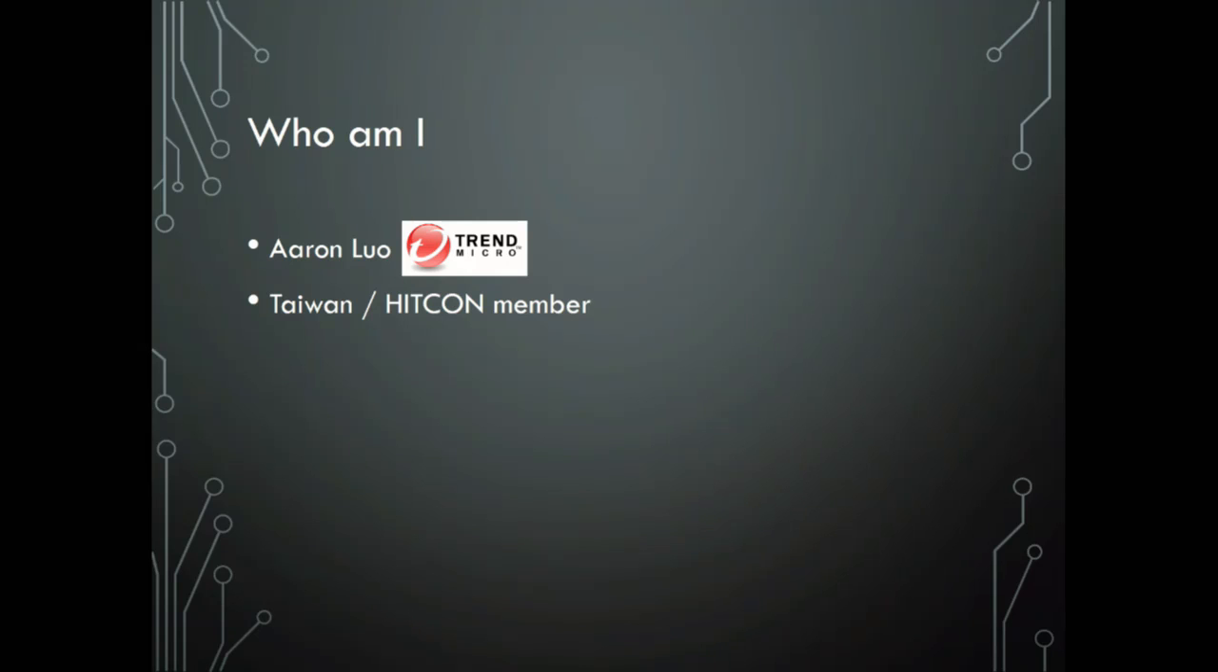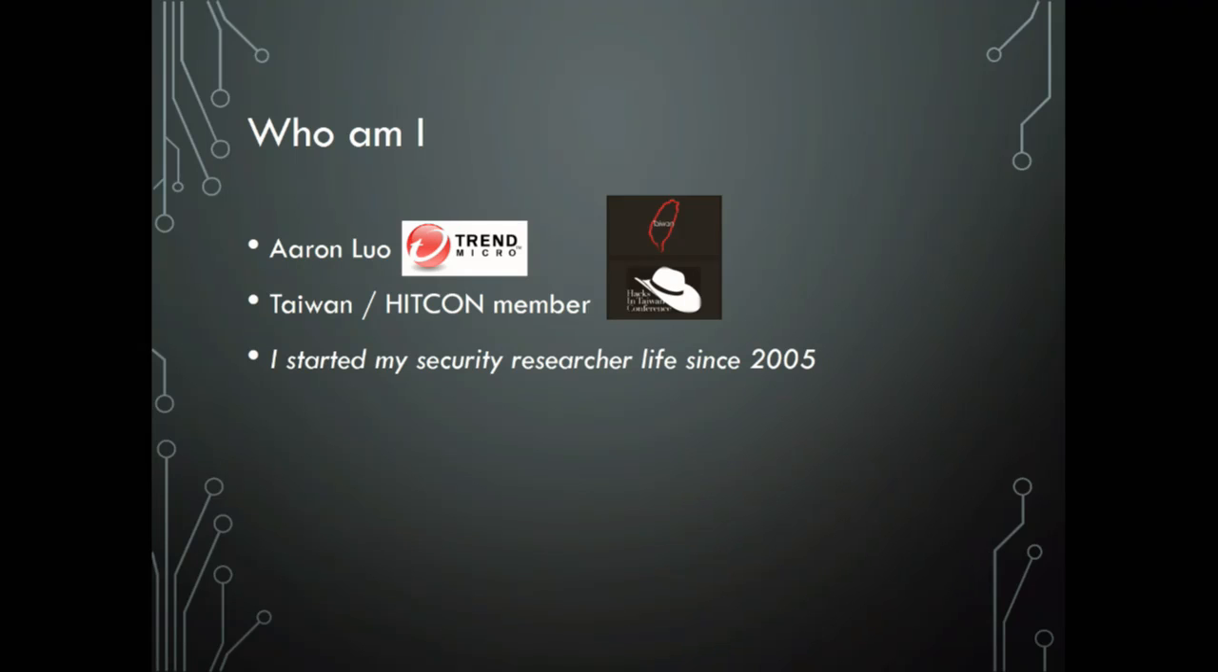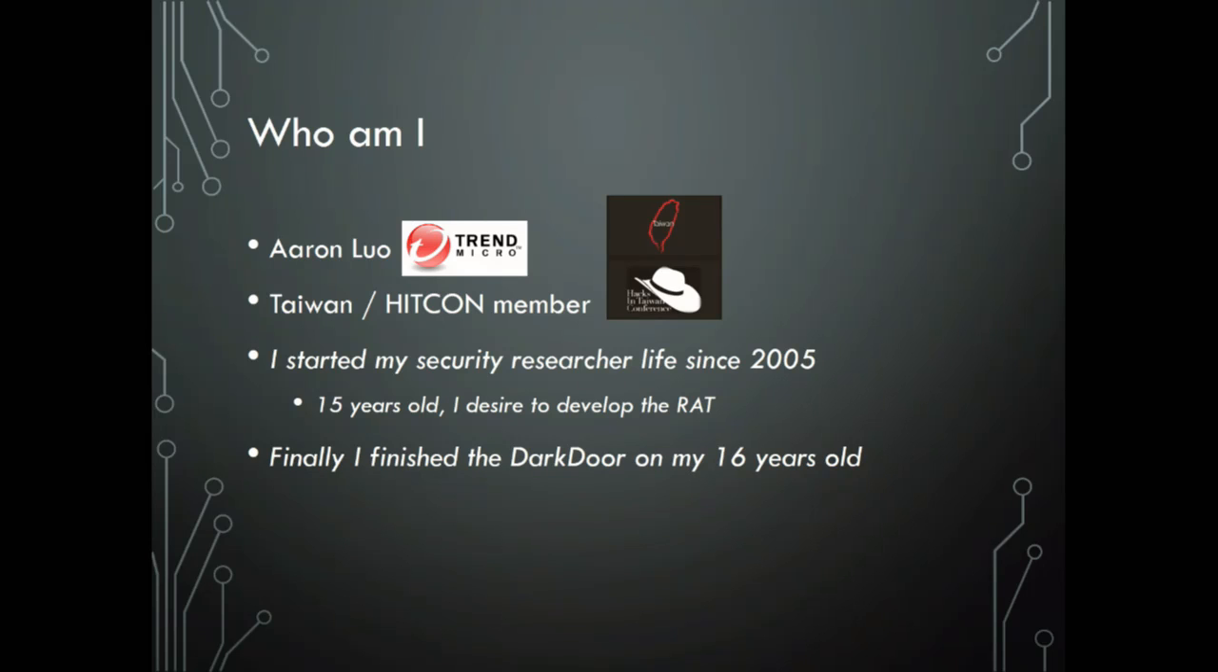I just want to tell a story about why I started my security research life since 2005. This is because of a backdoor. At 15 years old, I desired to develop a RAT. Out of the blue, or madness, I don't know why I decided to develop that. But finally, I finished the Dark Door at 16 years old.